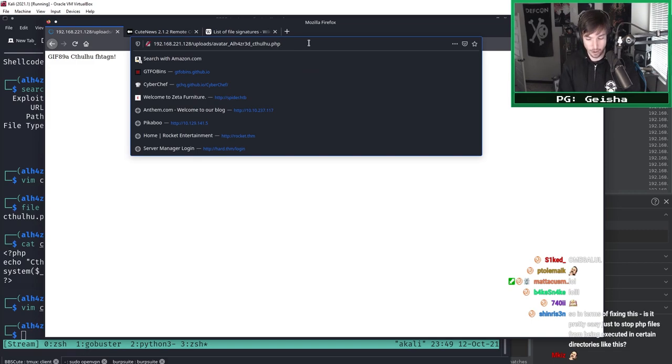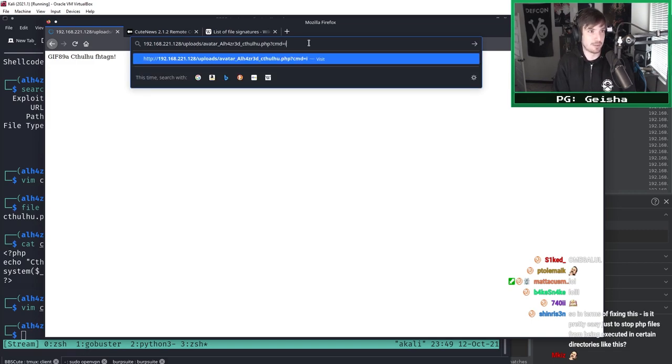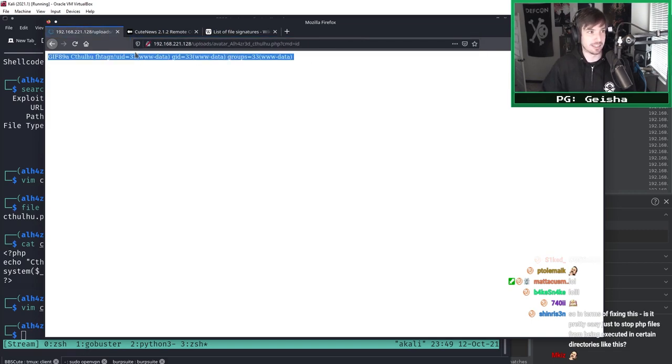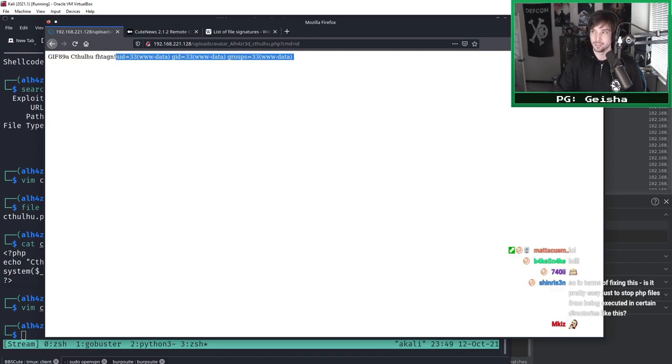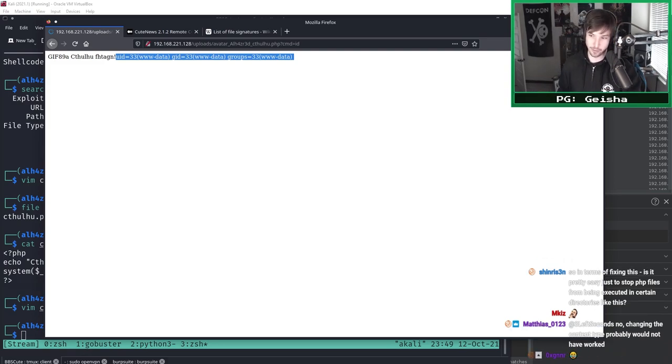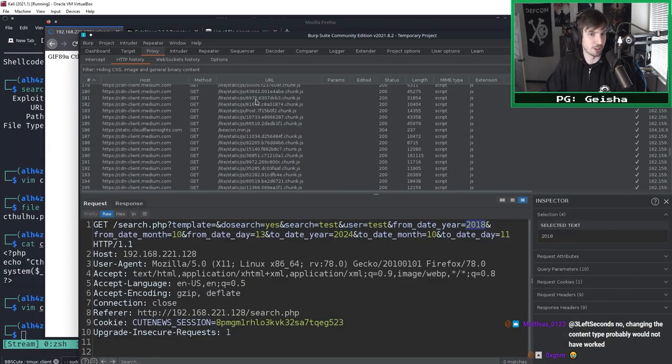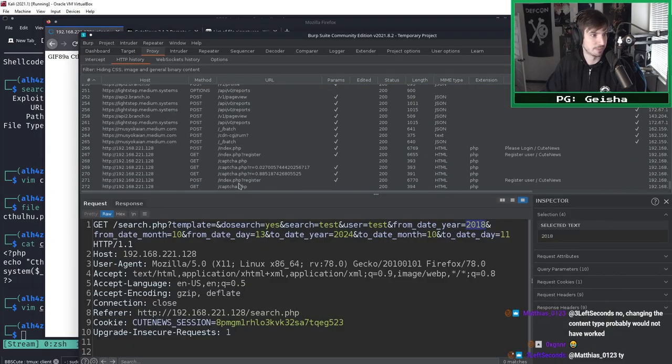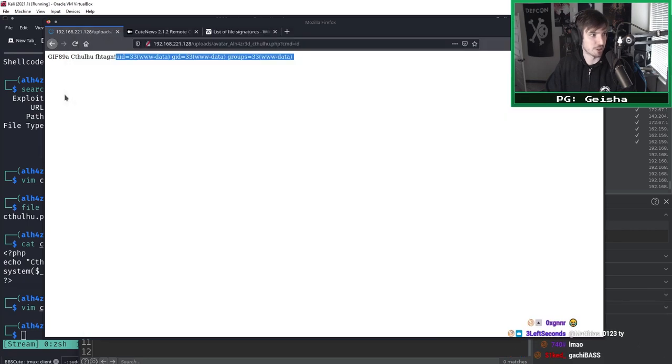So now we can add a CMD equals ID parameter, and look at that. We have code execution. Now, I like to do this in Burp. I'm going to do this in Burp here. Is this not being captured? It's not being captured.